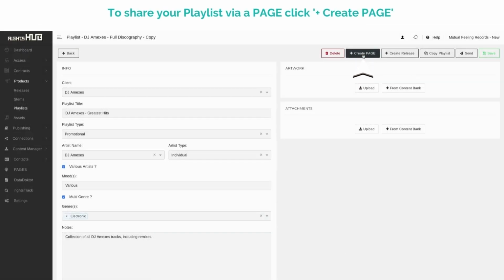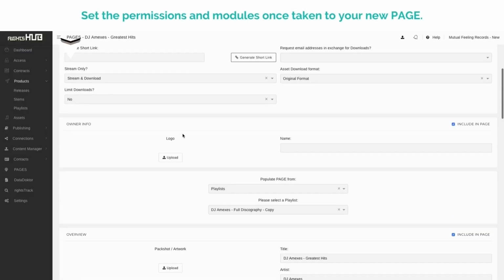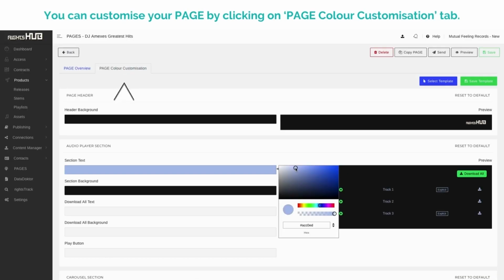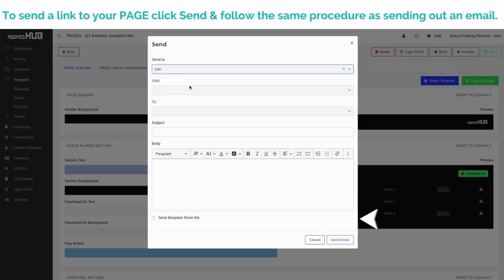To share your playlist via a page, click plus Create Page. Set the permissions and modules once you've been taken to your new page. You can customize your page by clicking on the PAGE Colour Customisation tab. To send a link to your page, click Send and follow the same procedure as sending out an email.